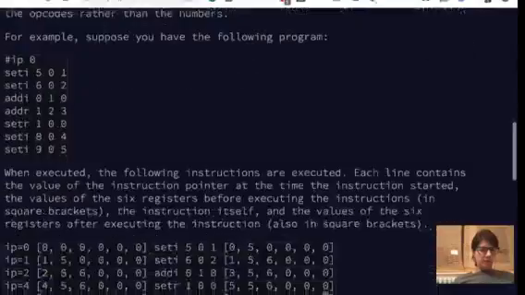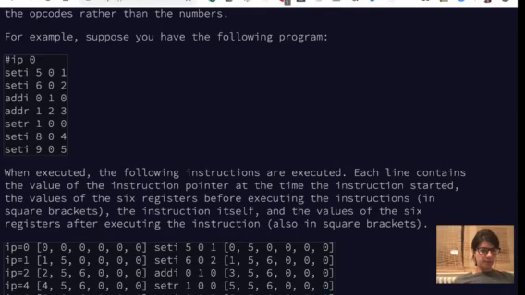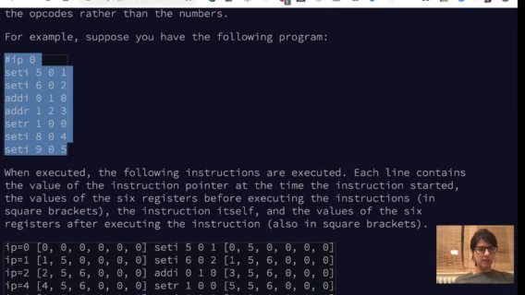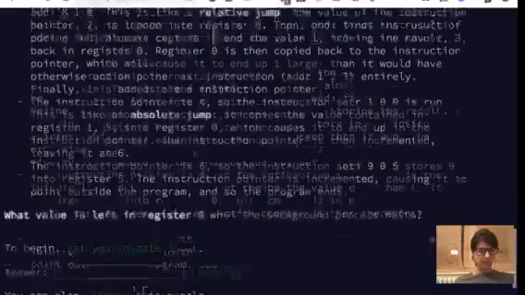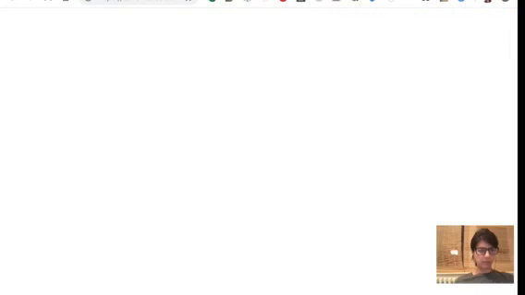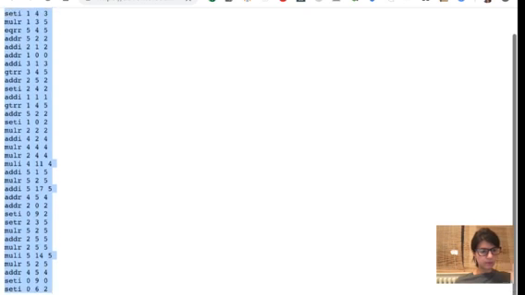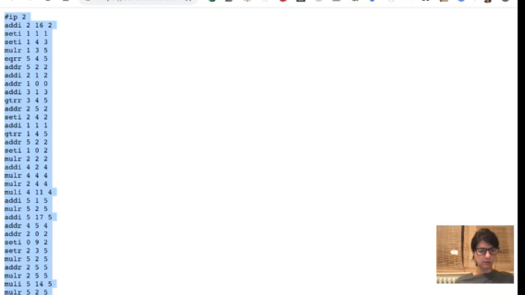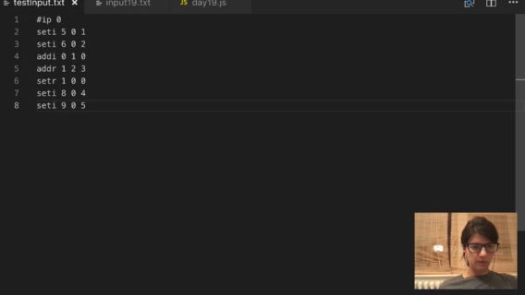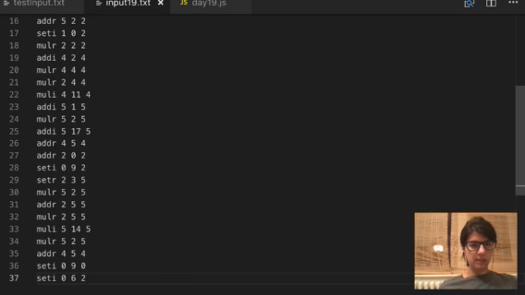All right, where's my puzzle input? This is just a sample. Let me just copy that real quick. And then let's get the real input here, get your puzzle input. Okay, so the IP is in 2. Oh, that's not too long. That doesn't look too bad. And this is input day 19.